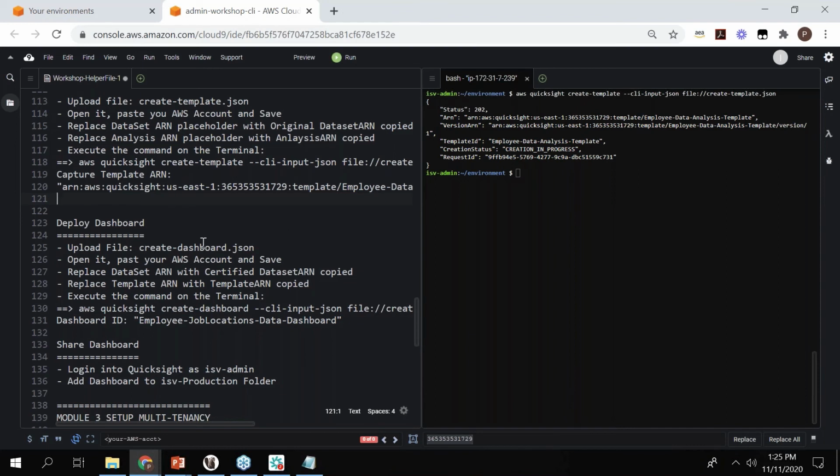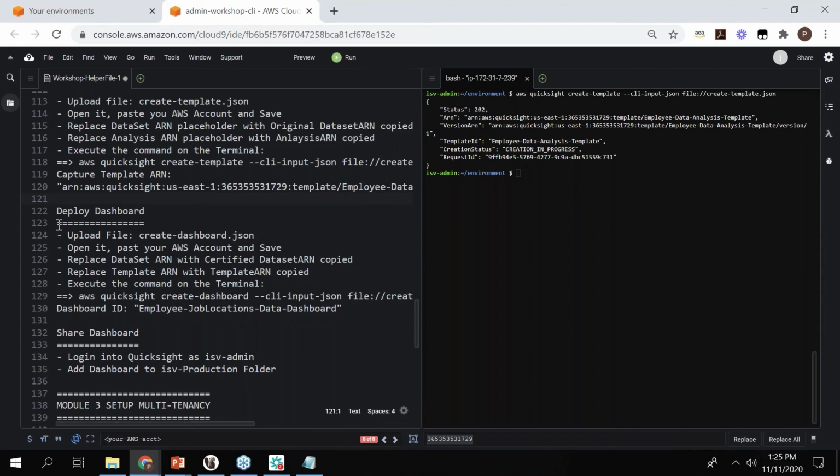Okay, so now we are ready to deploy the dashboard. I'm scrolling down to the section where it says deploy dashboard. You upload the file for create dashboard JSON. We have already uploaded it. We open it, replace the AWS account, and save. Then we are going to replace two more things. We are going to replace the dataset ARN with the certified dataset ARN. We're going to replace the template ARN with the template ARN that we just copied, and then execute the command for create dashboard. Okay, let's do that.